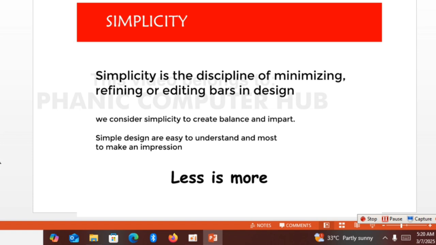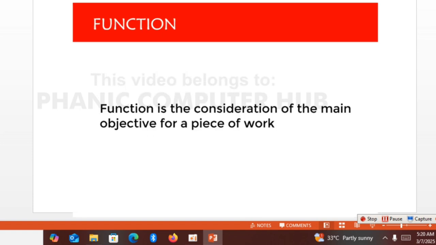The next principle of graphics is function. When you are asked to design something, you should be able to apply one of these principles, and the most important is that you need to know the reason for that design. What is the aim of that design? Those companies that gave you those contracts to design for them, what is their aim of designing? You should be able to know it. The design should serve its purpose and be easy to use.